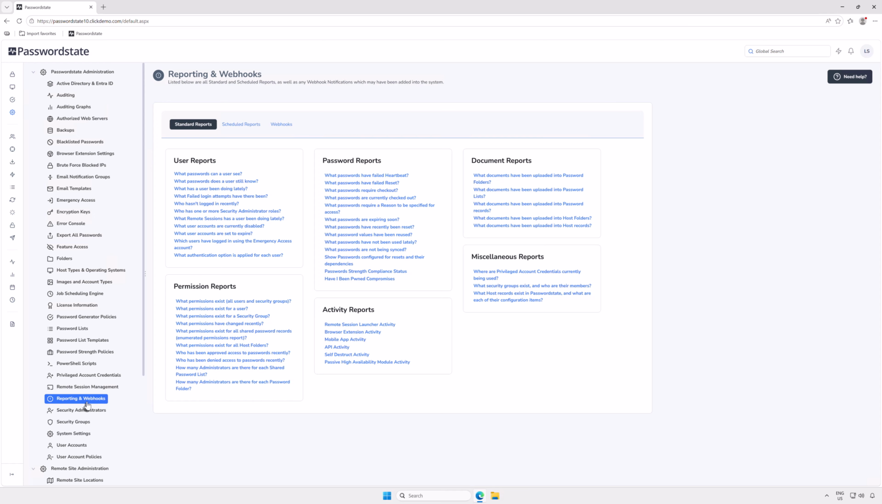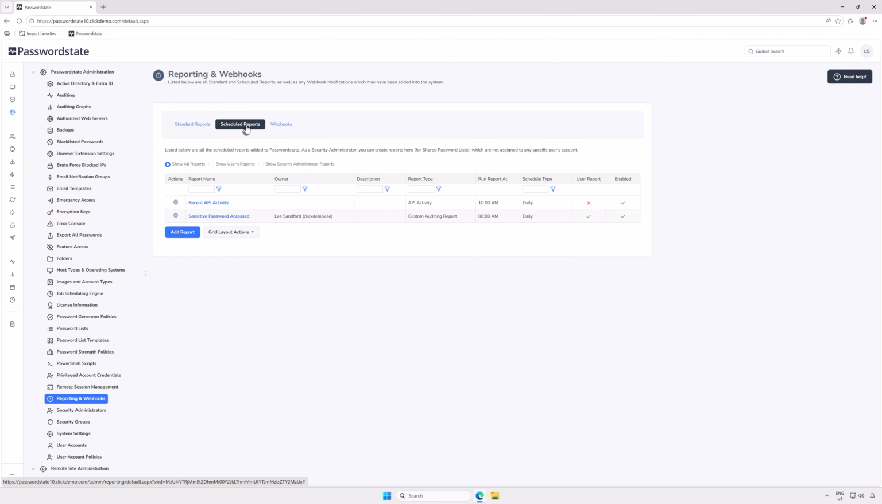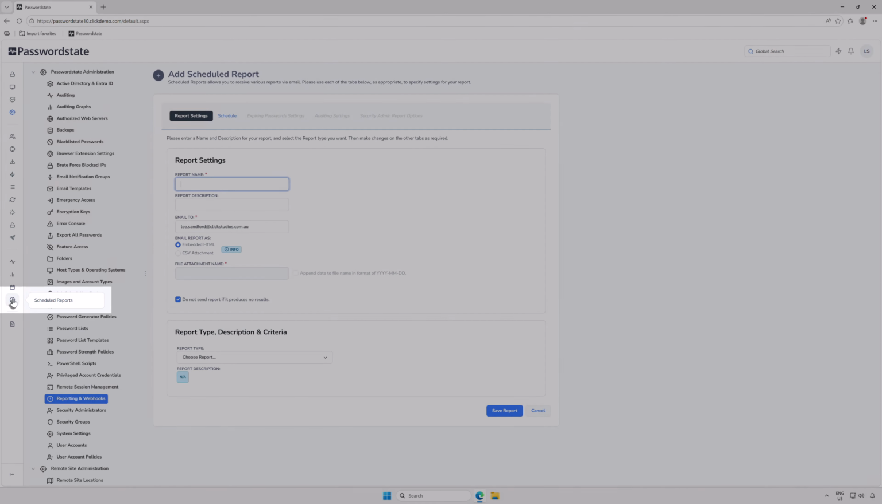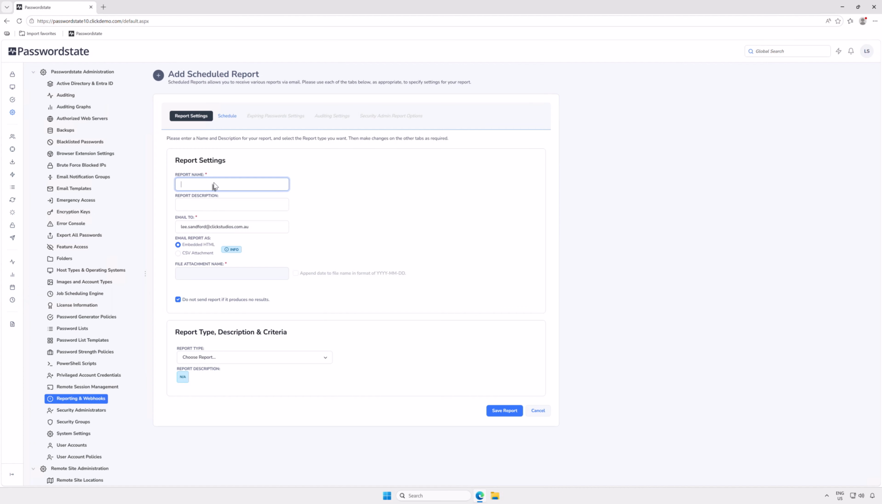The standard reporting page allows you to run reports immediately, the same as you did in the previous version of Passwordstate. The scheduled reports feature has now changed slightly, and from this page you can run or delete reports if needed. All standard users can still create their own scheduled reports from this menu on the left-hand side, but now in version 10 you can also add reports from this page.